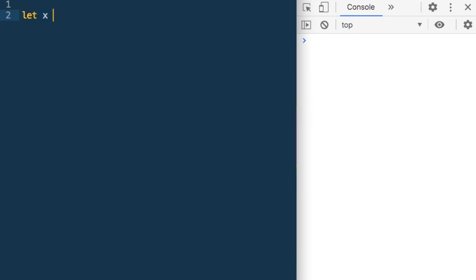So let me say let x is equal to 8. I've defined a number x and given it a value 8. And now depending upon the value of x, I want to print whether x is large or x is small. So let's say if x is greater than equal to 10, then I want to say console.log x is large.